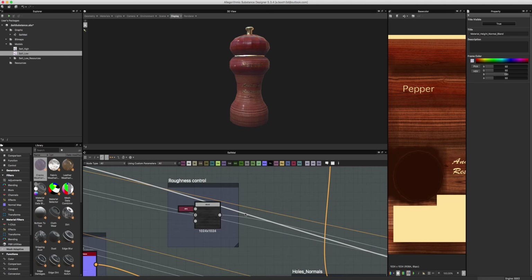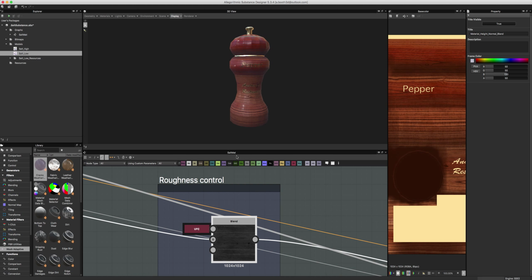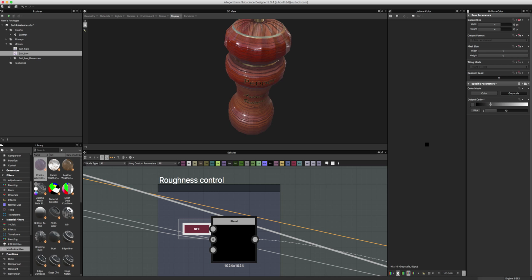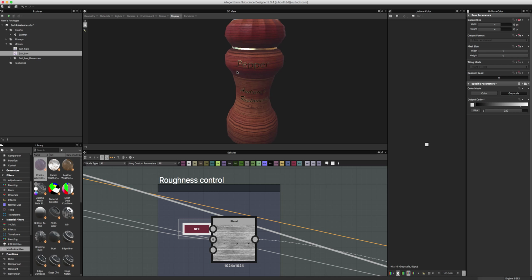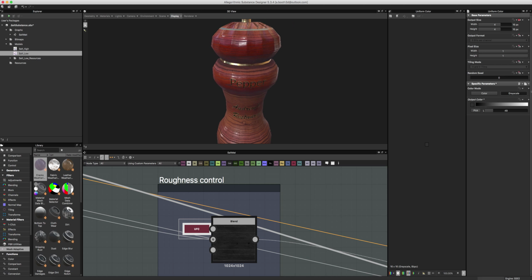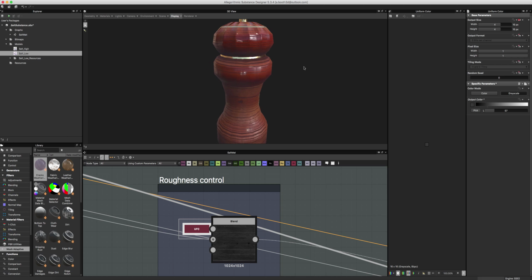So the one thing I'm going to expose is the control of the roughness. Using this slider, I can control the actual roughness of the map. I can make it this glossy, or I can make it this matte. This is a good default for me, because it looks like polished varnished wood.